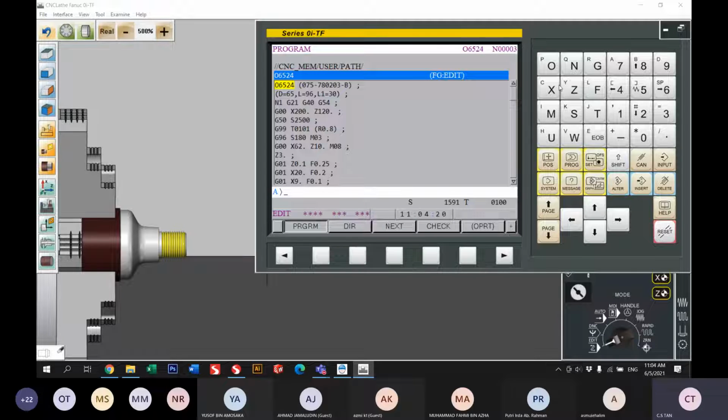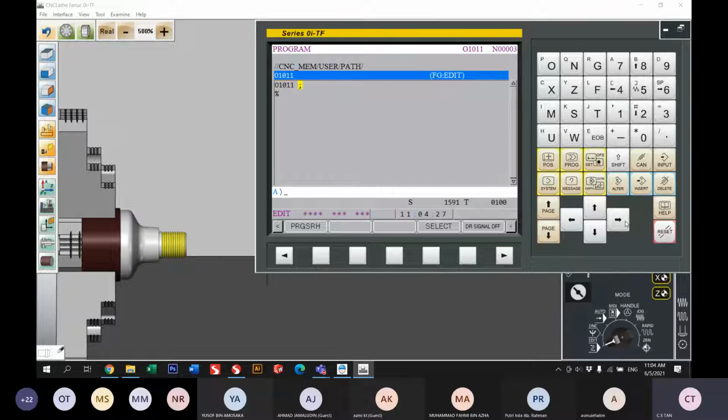Okay, so let's go to program again. O1011. Then you can press insert. Then you can create a new program. Okay, so this is what we can do with our program. To write a program, you can just press here. Don't press on your keyboard because it won't have any function. You have to press exactly on the virtual controller.